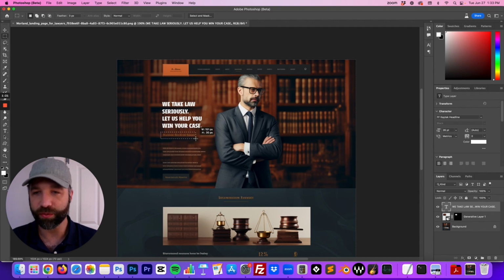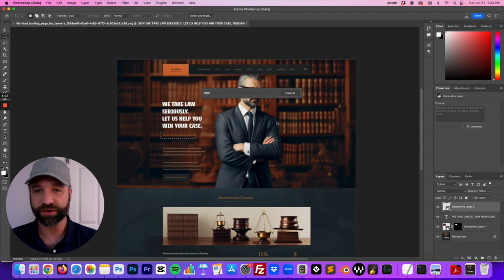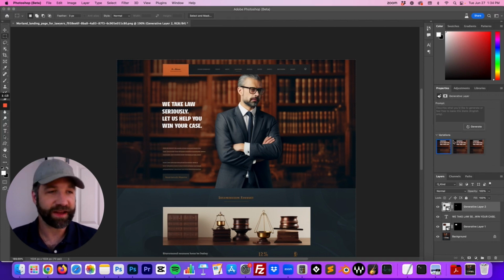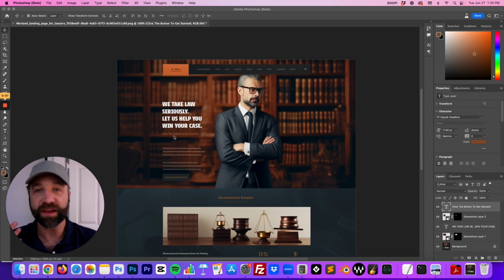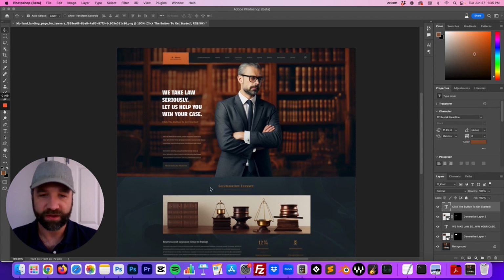So next I'm going to go and take this out, click the generative fill, click generate, and it took that out as well. And you can again select which version of the generative fill you would like to use on the right hand side over here, but I think that looks pretty good. And then I can write the text that I actually want to be in there, click the button to get started, and I'm going to just go ahead and do that to every text that I have on here, so that it looks nice and clean for my client.